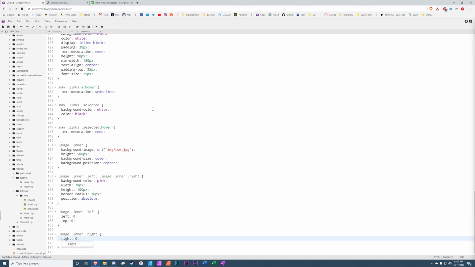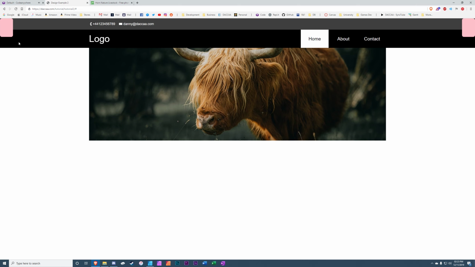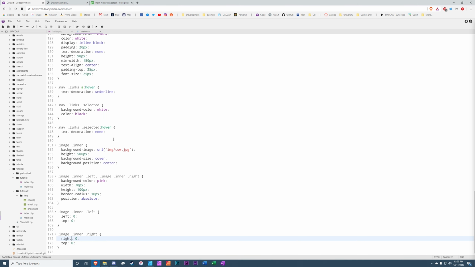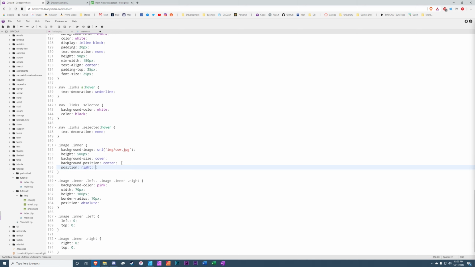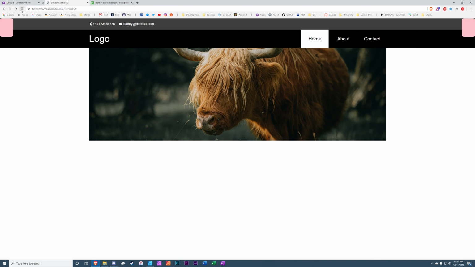Now what will happen is this will go off the screen to either side here. But what we're going to do is we're going to come to the container, which is inner, and we're going to say position is relative, and it will keep it inside the container.